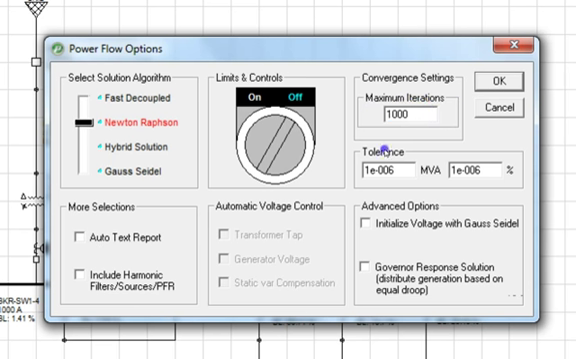In the tolerance field, make sure that the tolerance error is several orders of magnitude smaller than the smallest load represented in your model. We will set our error to 1 times 10 to the minus 6 MVA, which is more than adequate to accommodate the smallest load in our network, which is equal to 100 kVA.